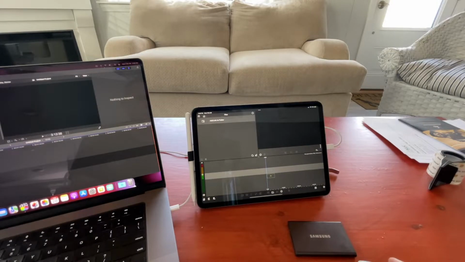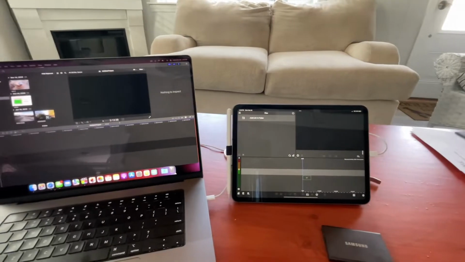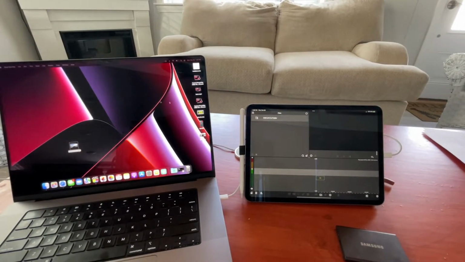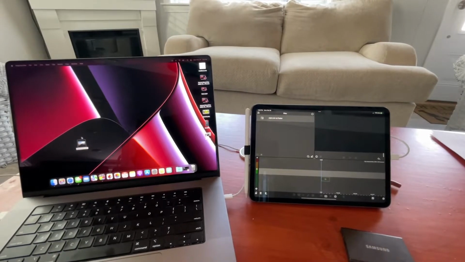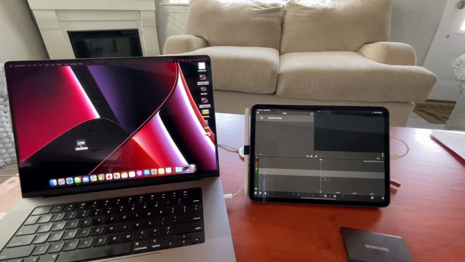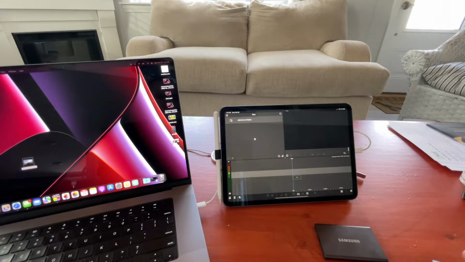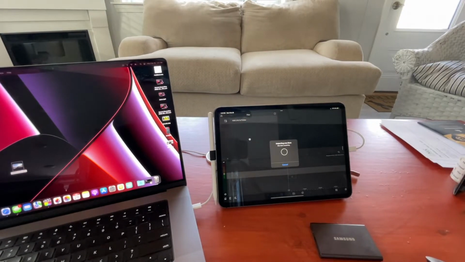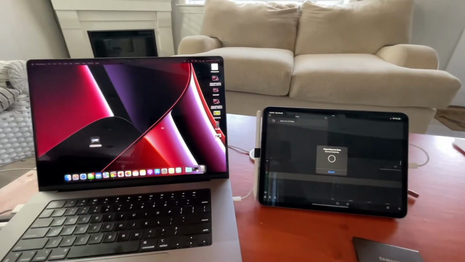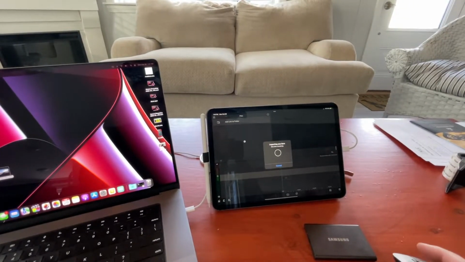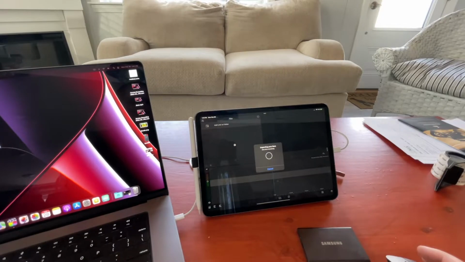Let me see if this is even, so we're in files. Huh, why is it not showing up? With this new, what is it called? Universal Control, you can see I'm able to use the mouse right between the Mac and the iPad Pro. Let me see if I can just grab this clip and pull it right over. Look at that, right into, boom. Okay, that was easy. So you can see I took that very same MP4 clip and it's now importing into Lumafusion here.